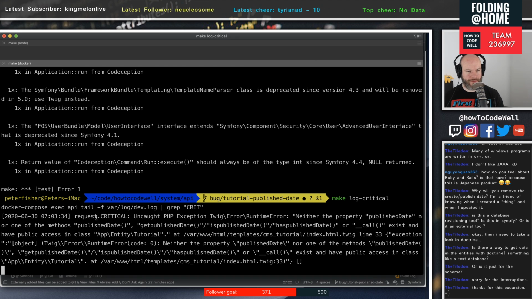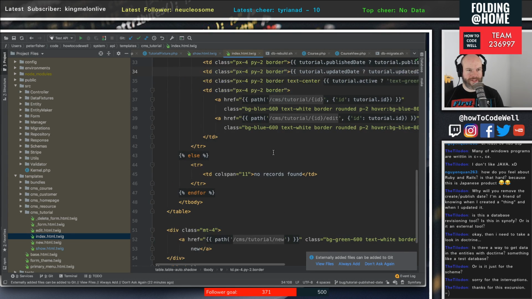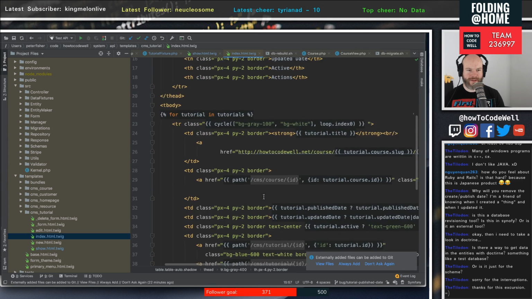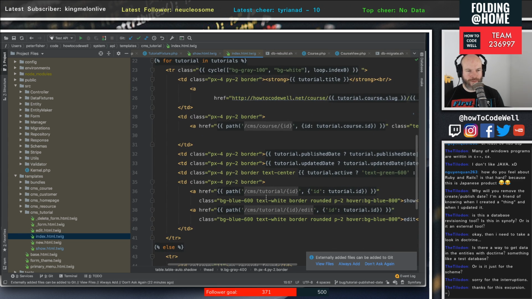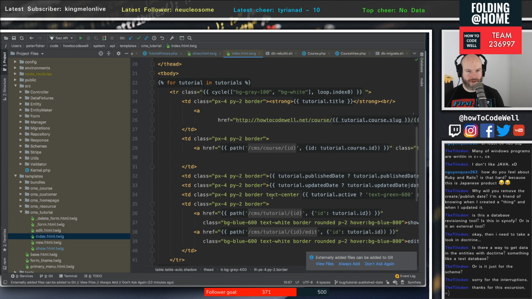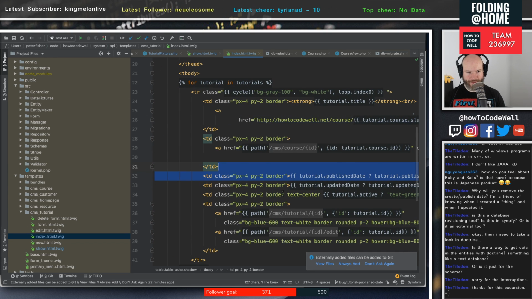Okay, so this is the index.html, which is this one. It's because there's a published date, I think, in here. Yes, there is. I forgot all about that. Which also means that this is for the views. I'll double check a minute. I'm multitasking now.